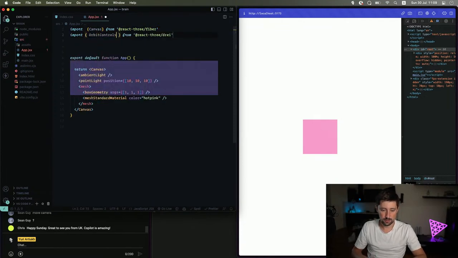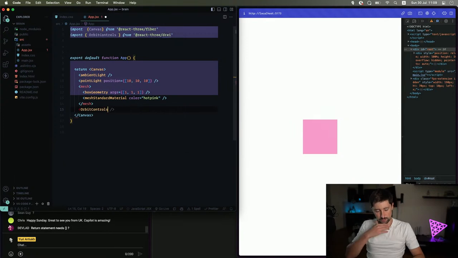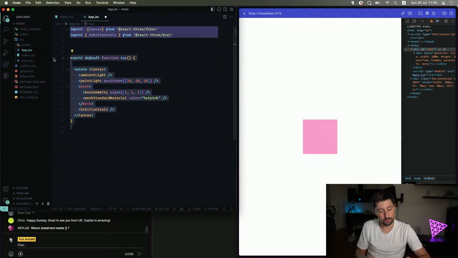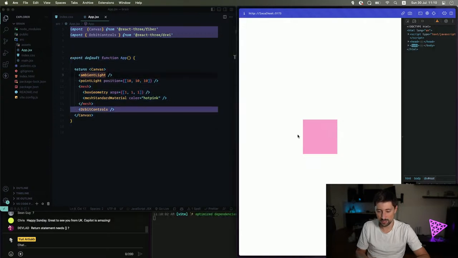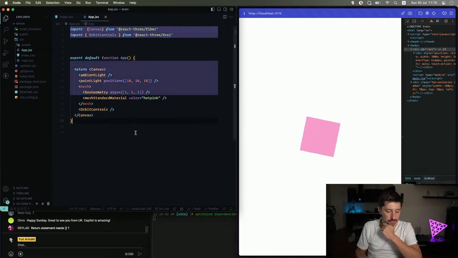Let's add orbit controls from the drei repository. And I really admire the efforts that the whole community and the team and Paul himself did on React Three Fiber, because it is really a breeze to start a basic boilerplate with React Three Fiber, and we just get so many things basically for free. This is the whole code I wrote, but I already have this cube and the resizing, and I can rotate it like this.